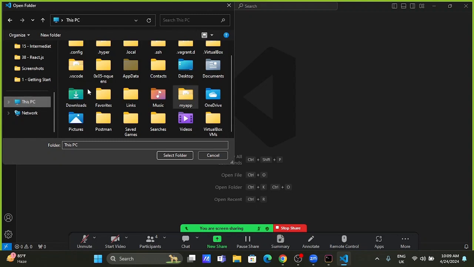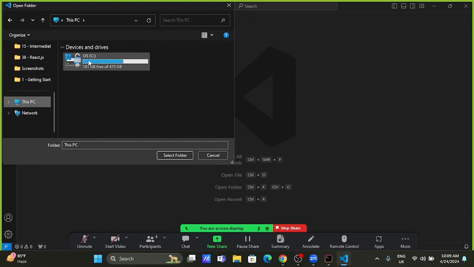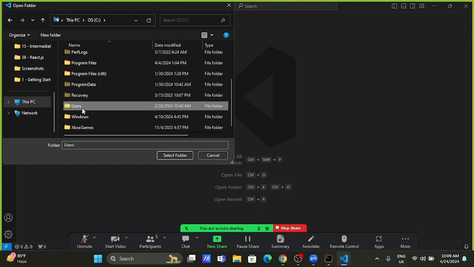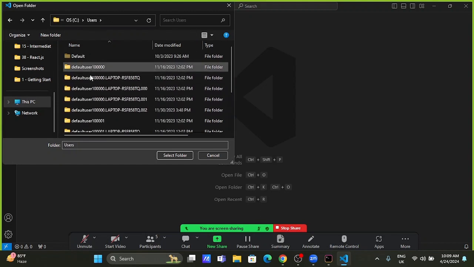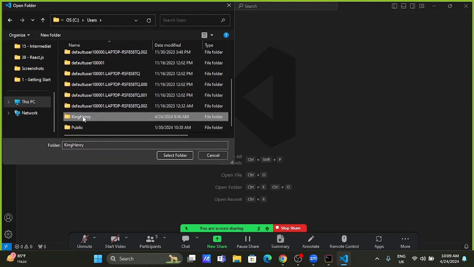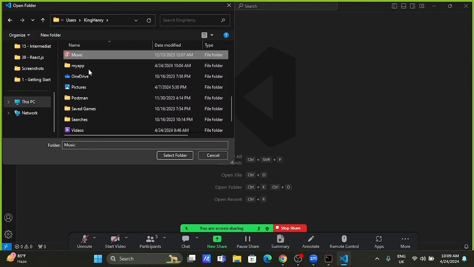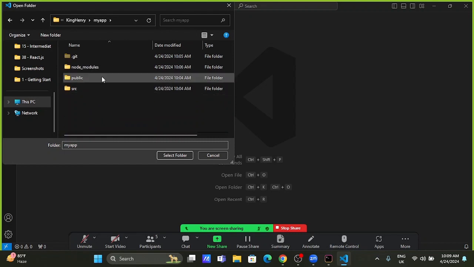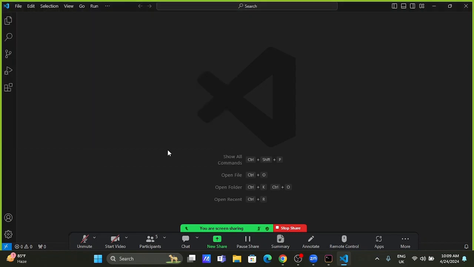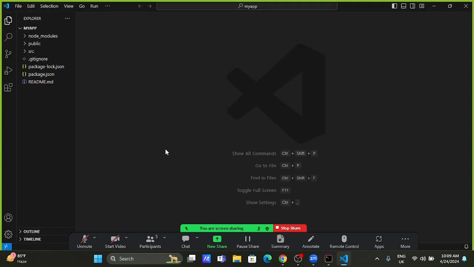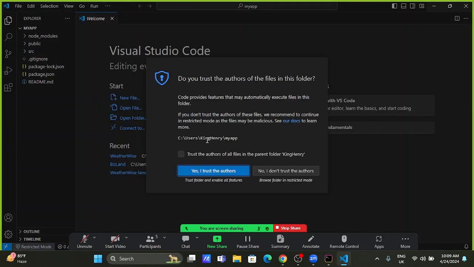So say this PC, then users, just Kingary, then my app. Look at it here. So click on select folder. Then everything about that folder will be there, right?